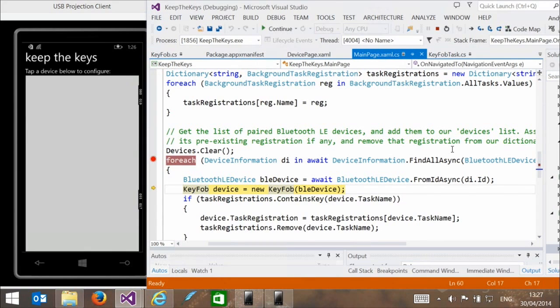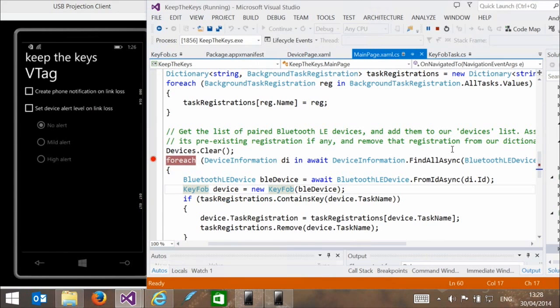Then the code just below that is all about managing our background tasks, because you need code in here as well to remove registration of background tasks for devices that you're not paired with anymore. So you need a bit of housekeeping code in there. I'm just going to let that run, and you can see on the screen that device is now listed. I'm going to tap on VTag on this screen, and it's going to switch to another screen.